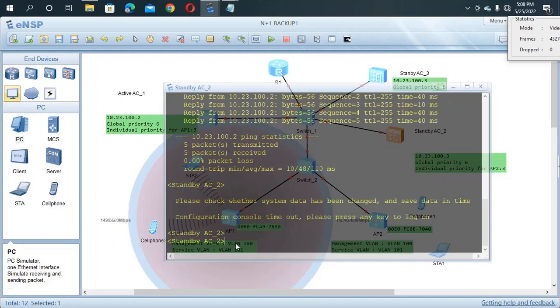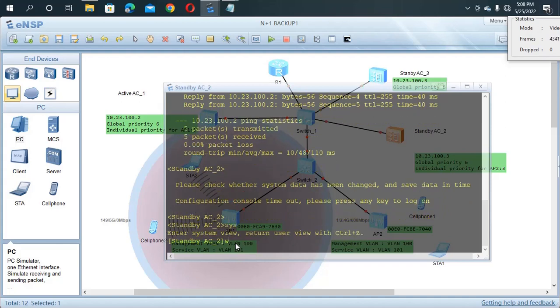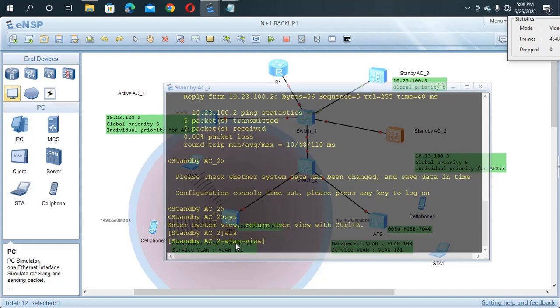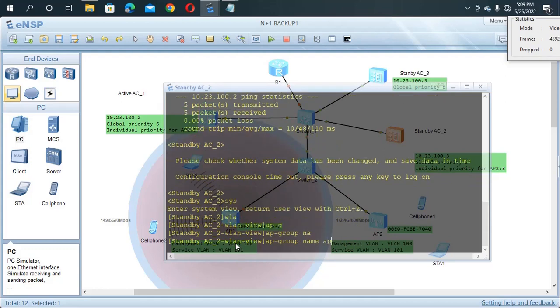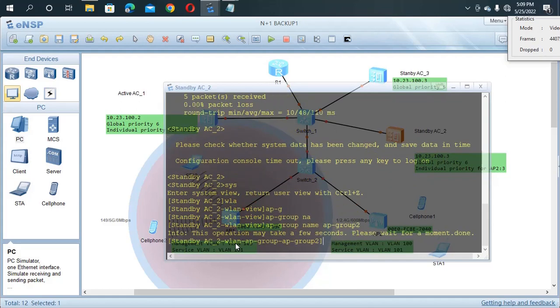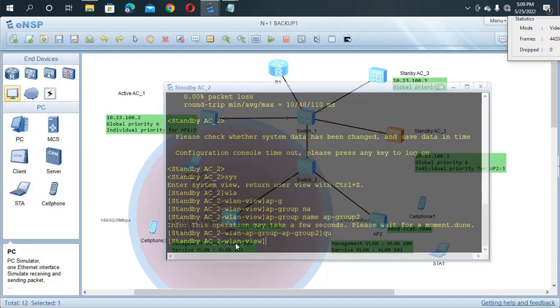So on our AP2, go to the global view, then configure the WLAN. The thing we'll do first is to create the AP groups from which we'll bind all the configs. So our AP group, this time we'll name it AP group 2. Then quit. Then we create our regulatory domain for the antenna gains and the power.